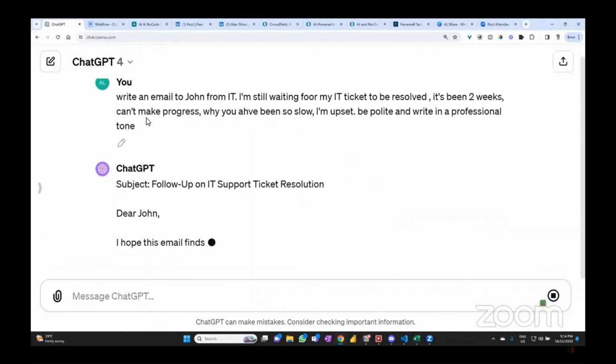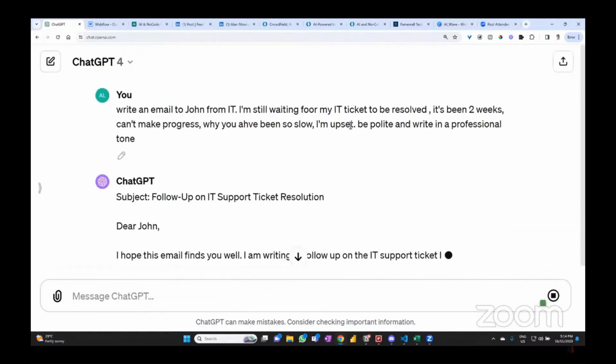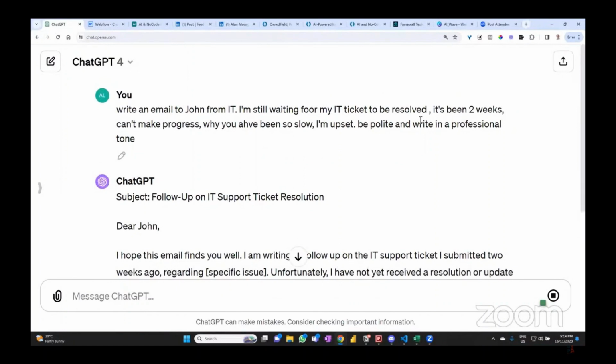So the first prompt is: write an email to John from IT. I'm still waiting for my IT ticket to be resolved. It's been 2 weeks, can't make progress. Why have been so slow? I'm upset. Be polite and write in a professional tone. Now you can immediately notice there are a few typos in my prompt. There are some grammar errors. Overall, it's not the best writing, right?